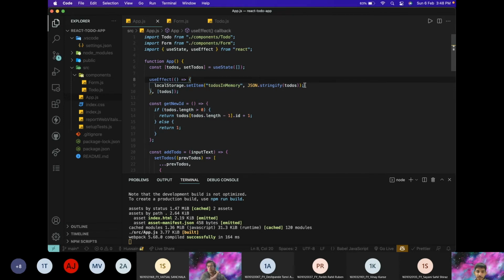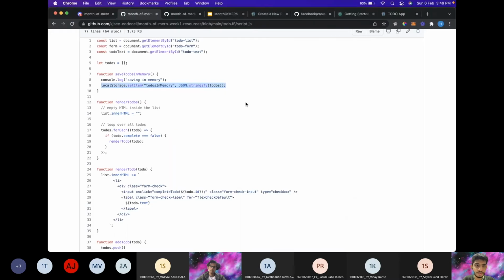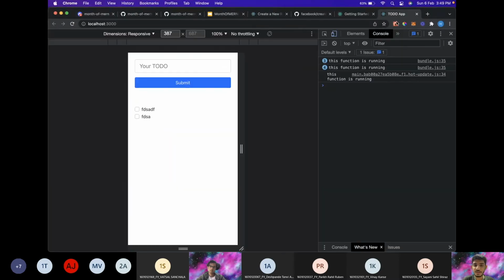Do I see thumbs ups? Does anyone have doubt in this local storage, especially those who weren't there yesterday? Any questions? Do I see thumbs ups? Yeah, there are some. Okay, great. So I think I was able to explain this properly. Our to do app is now working and everything is stored in memory.